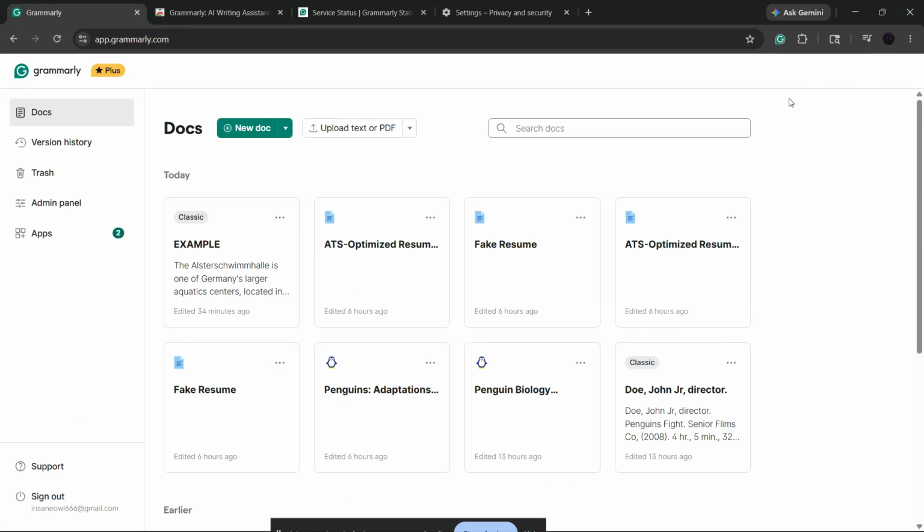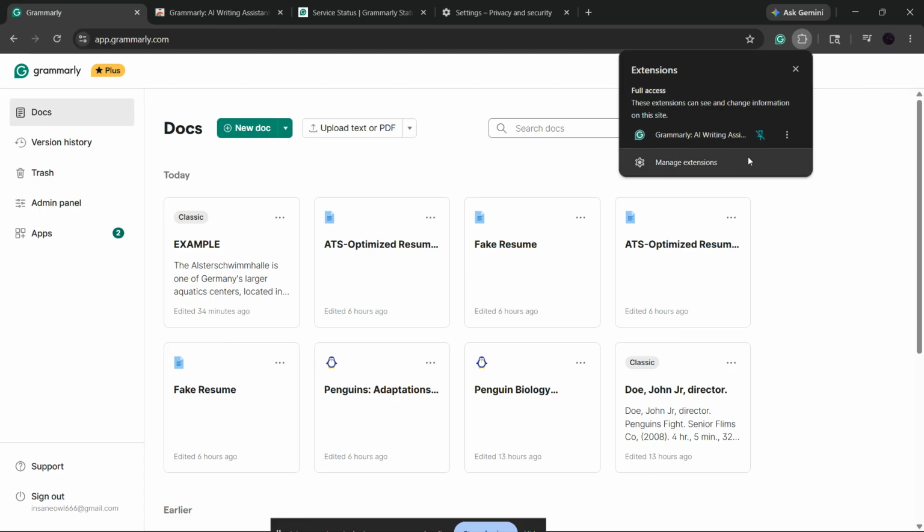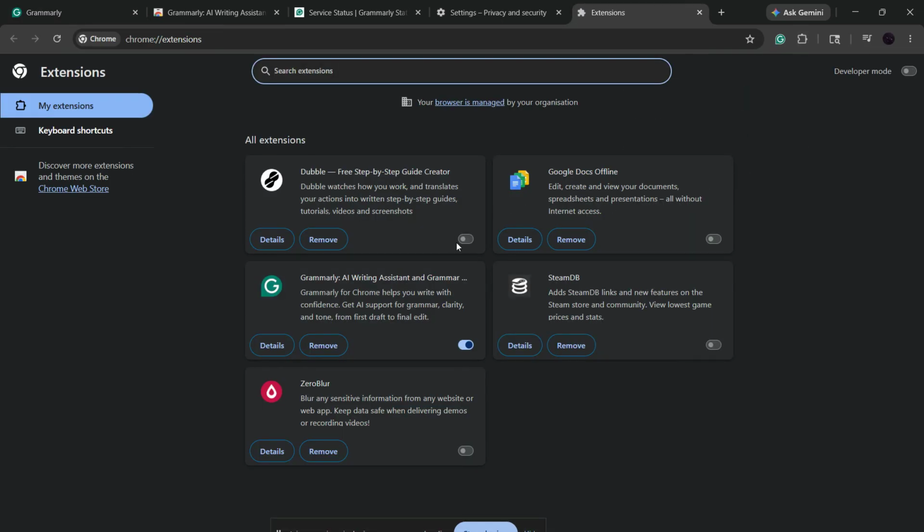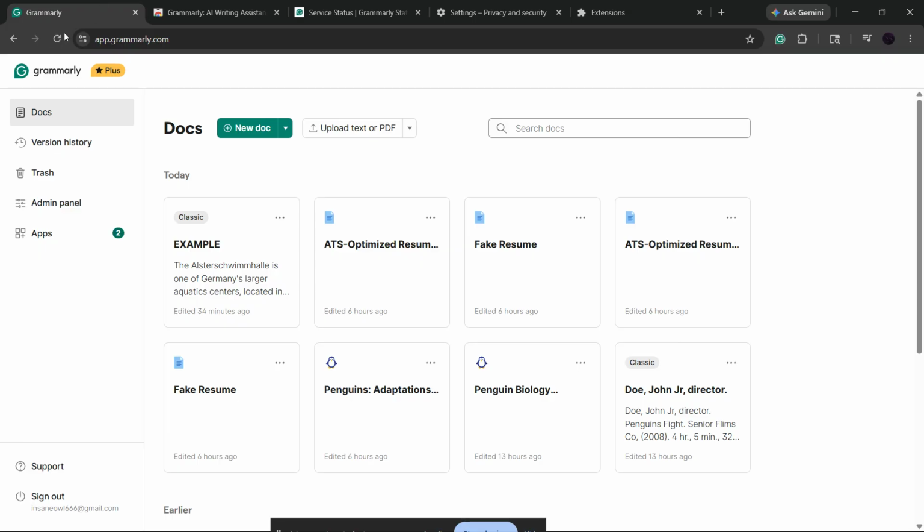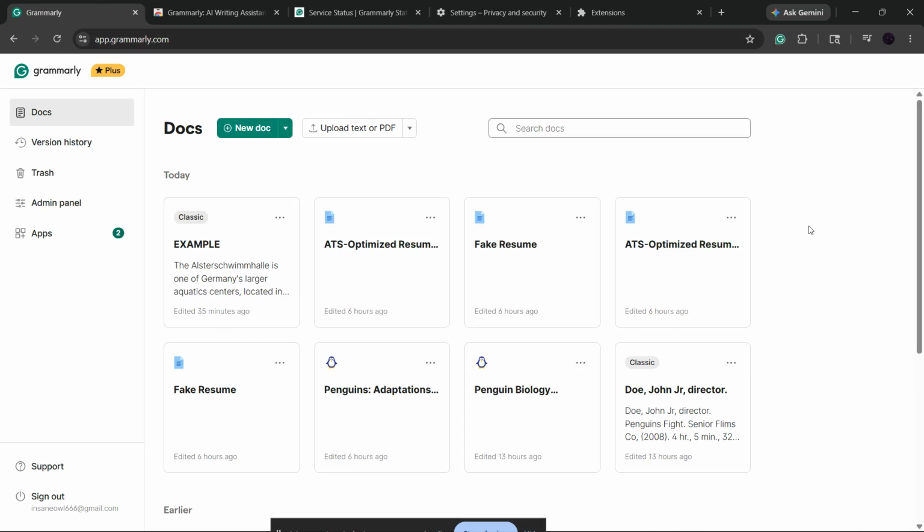Next, disable browser extensions temporarily. Turn off ad blockers, VPN extensions, grammar tools, and any other text editors or privacy add-ons that may conflict with Grammarly. These tools can sometimes interfere with website requests, block scripts, or change how pages load. After disabling them, refresh Grammarly and test again. If it starts working, re-enable your extensions one by one until you find the one causing the conflict.